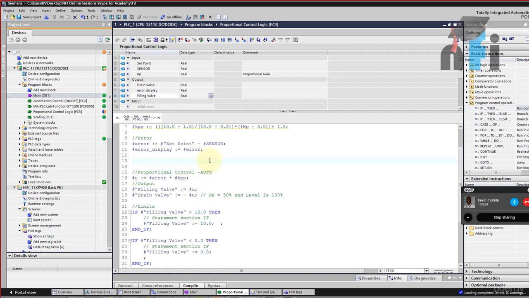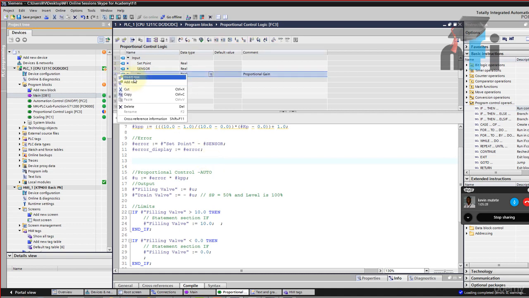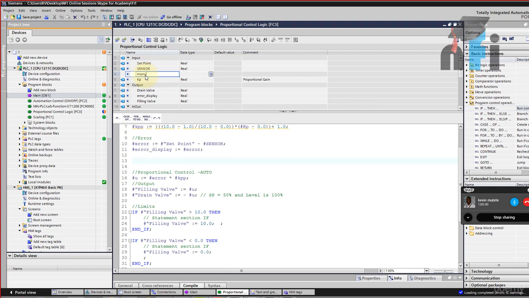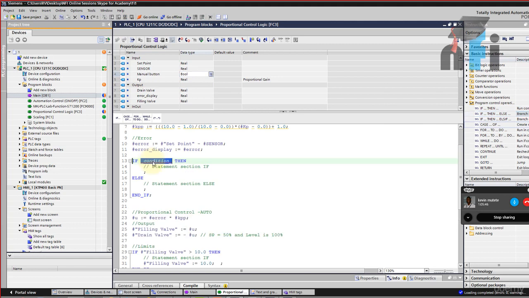For the manual mode, we need a button. For the button, we need an input. For the input, we need a Boolean bit. So click on insert row, write manual button or bit, whatever. Manual button, and button is always Boolean. So put Boolean here. And here I'm going to write an if-else statement. Okay. Put it if else. So if button is pressed, so first I'll write if manual button is equivalent to 1.